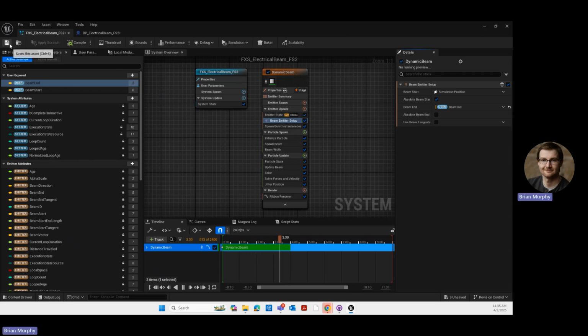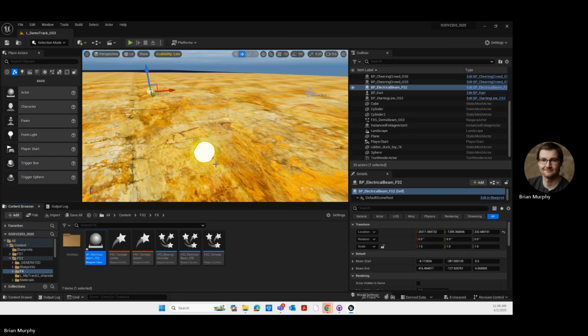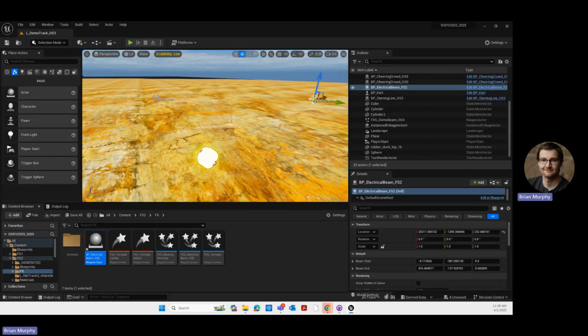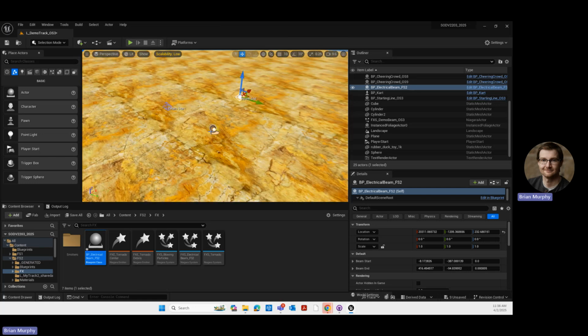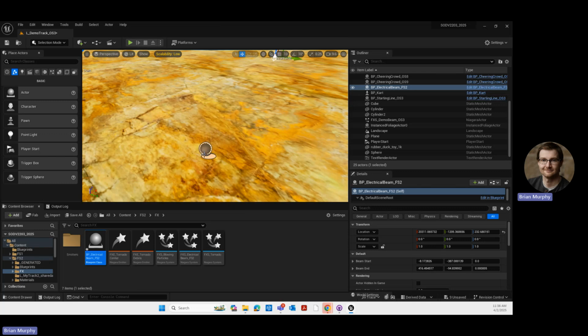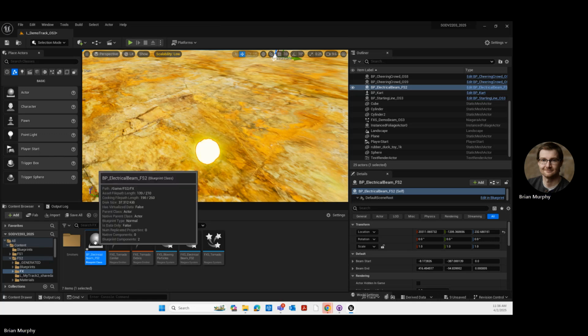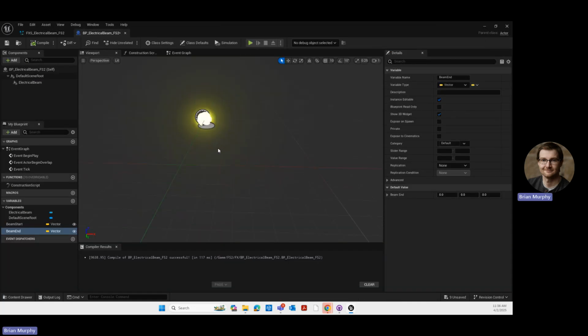I'm going to hit compile and save. Now, if all has gone well, it should update, but as you can see now, the beam start and the beam end are locked into the same position. We no longer have our electrical beam. I'm going to go to my blueprint again. You can see it's the same problem here.